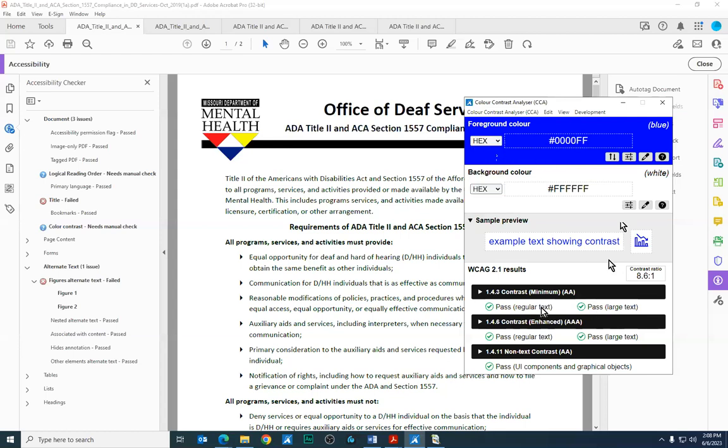But in many cases, we won't know these codes to type them in, or it'll be too much trouble to look them up. And so we have a handy eyedropper tool that we can use. And I'll show how to do that in just a minute. We also have the background color, which is already on white. And our document's background is white, so we'll just leave that.